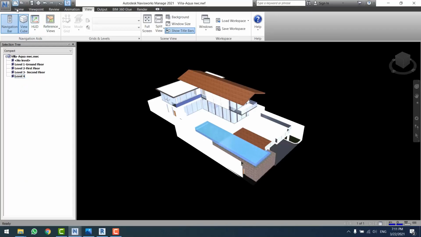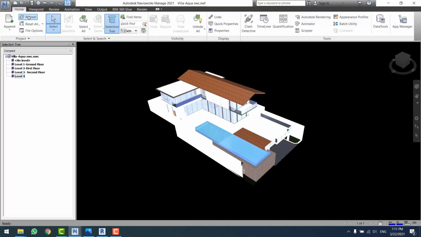Then in the Home tab, I click on Refresh. I click on Refresh multiple times. Check it out. It is not enabled. The refresh is not available.